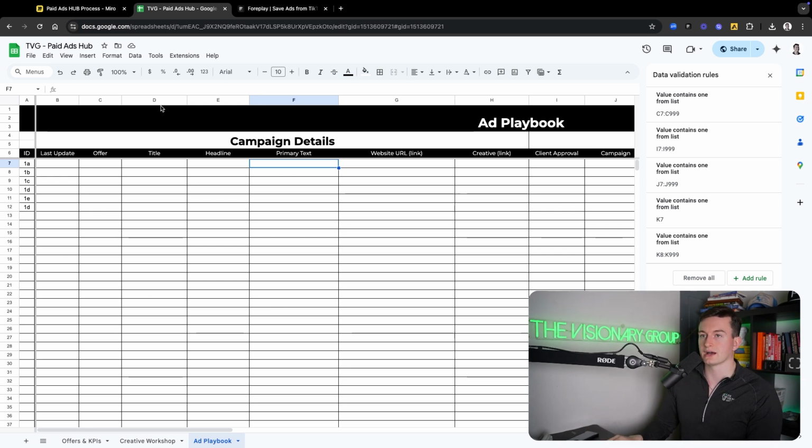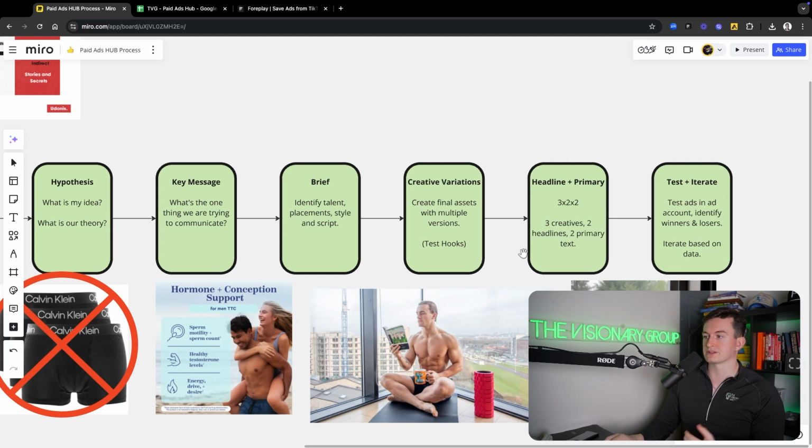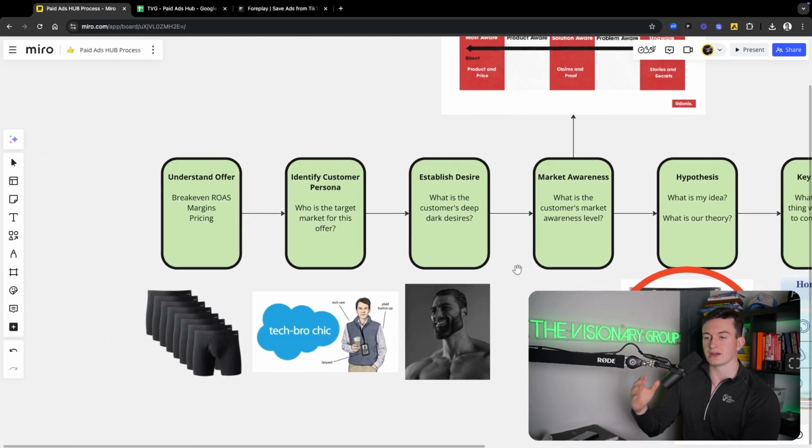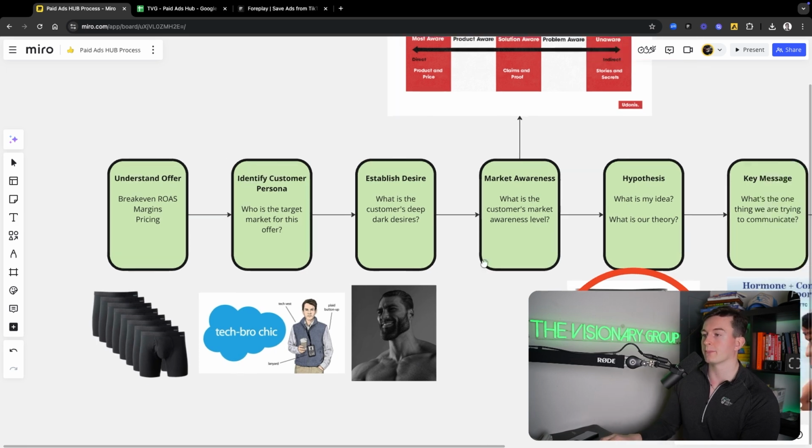And so over time, as you get more and more winners, you're basically just iterating off of that, right? The top e-commerce brands know what their 3 to 4 main hypotheses are, and they know that resonates with their audience, and they're just a machine of creative to get those produced. So that's basically the entire process, from ideation, understanding the offer, understanding your customer persona, establishing that desire, market awareness, right?